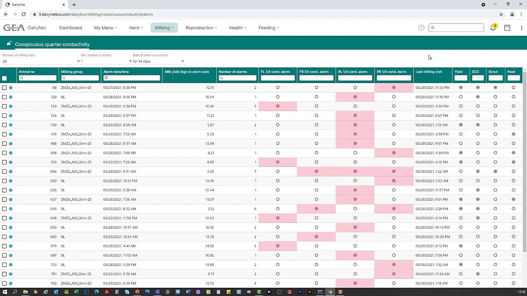In this example, the animal with animal number 129 has a conductivity alarm at the rear left. There is also an additional indication for a cell count alarm. In order to limit the conductivity alarms to be displayed, the number of milking visits, the alarms, and the time period in this evaluation can also be defined by the user.